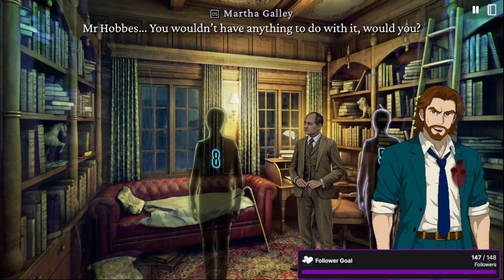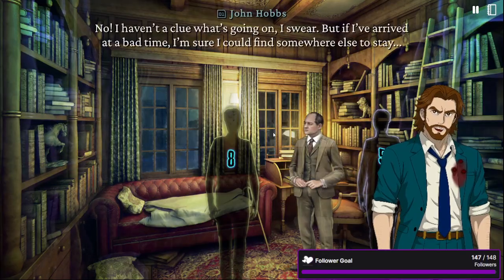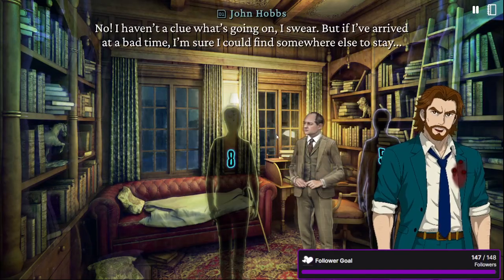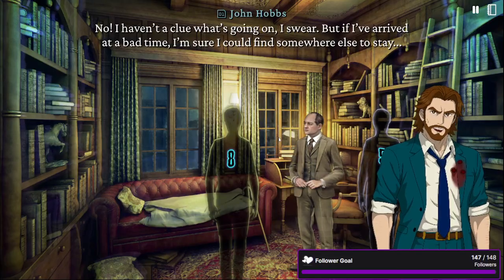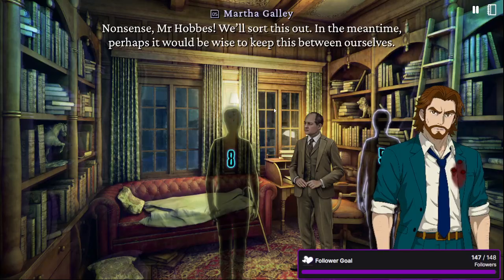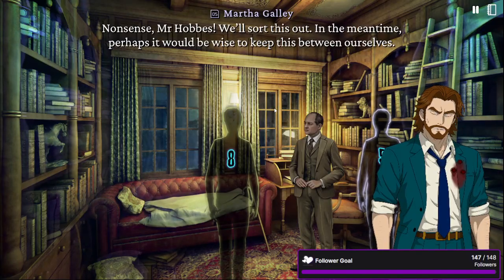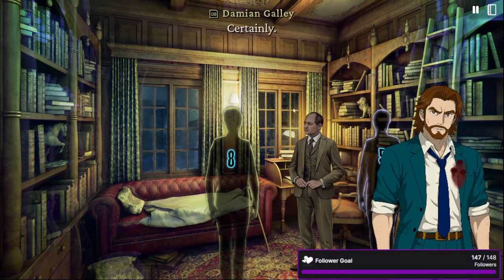Mr. Hobbs, you wouldn't have anything to do with it, would you? No, I haven't a clue what's going on, I swear. But if I've arrived at a bad time, I'm sure I could find somewhere else to stay. Nonsense, Mr. Hobbs. We'll sort this out. In the meantime, perhaps it would be wise to keep this between ourselves. Damien, darling, would you fetch Thornton, please? I'll go and call the police. Certainly.